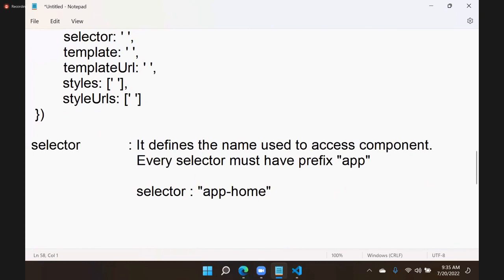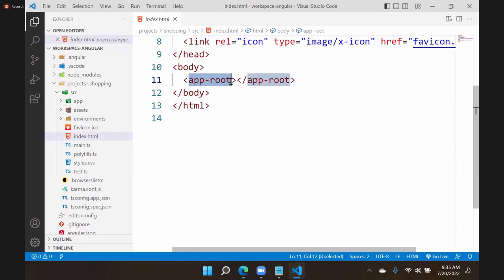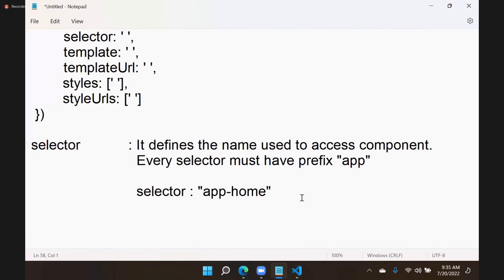You saw yesterday in the index page, there is app-root. You can see in the index page, there is app-root. This is actually a selector. That is the selector for the app component. If you are designing your own components, your component must have a selector. Components are accessed and used anywhere by using the selector. So selector is compulsory. Okay. Next important is we have template.